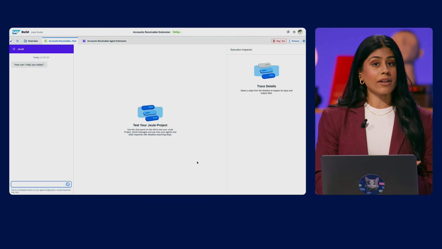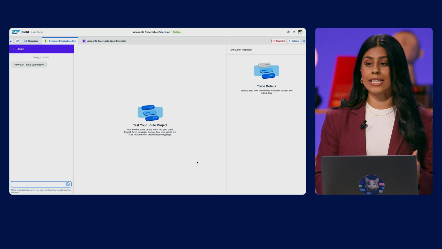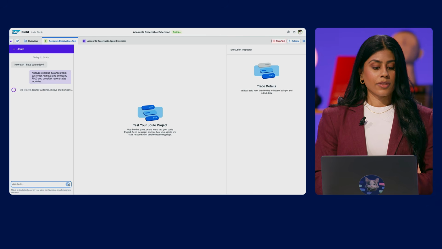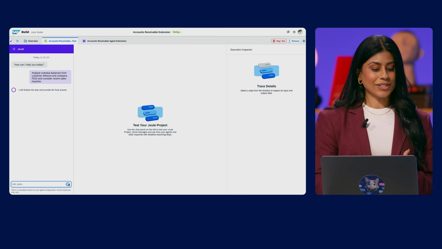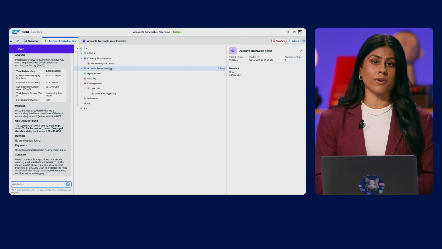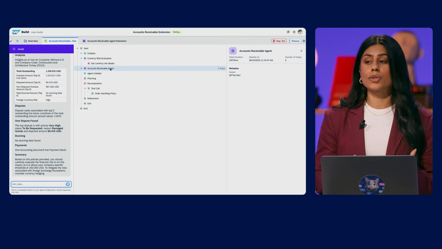I'll prompt again for a check on Altinova and reference the latest sales inquiry. The new tools are getting executed, and here we can see in the summary that the order policy is now being considered, and we can also see the foreign currency risk is also displayed in the table. On the right, this is the timeline, and this is where the real power for you all comes in. This is that unified, transparent view of the entire execution flow. This is a transparency you all asked for.